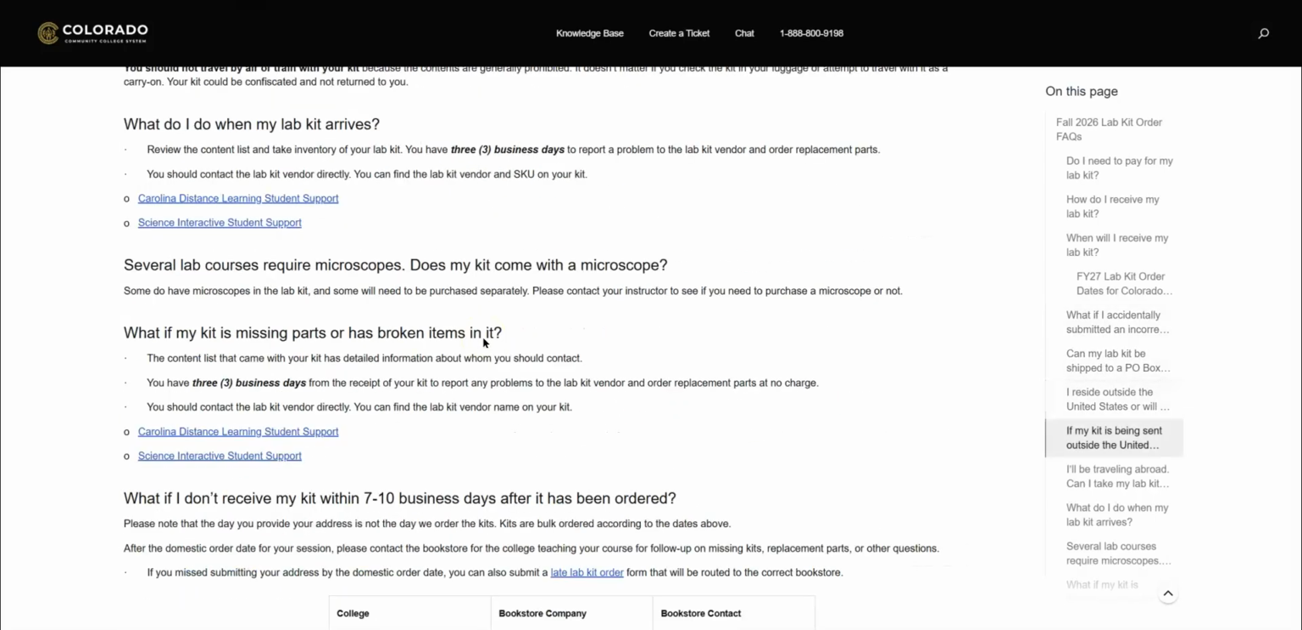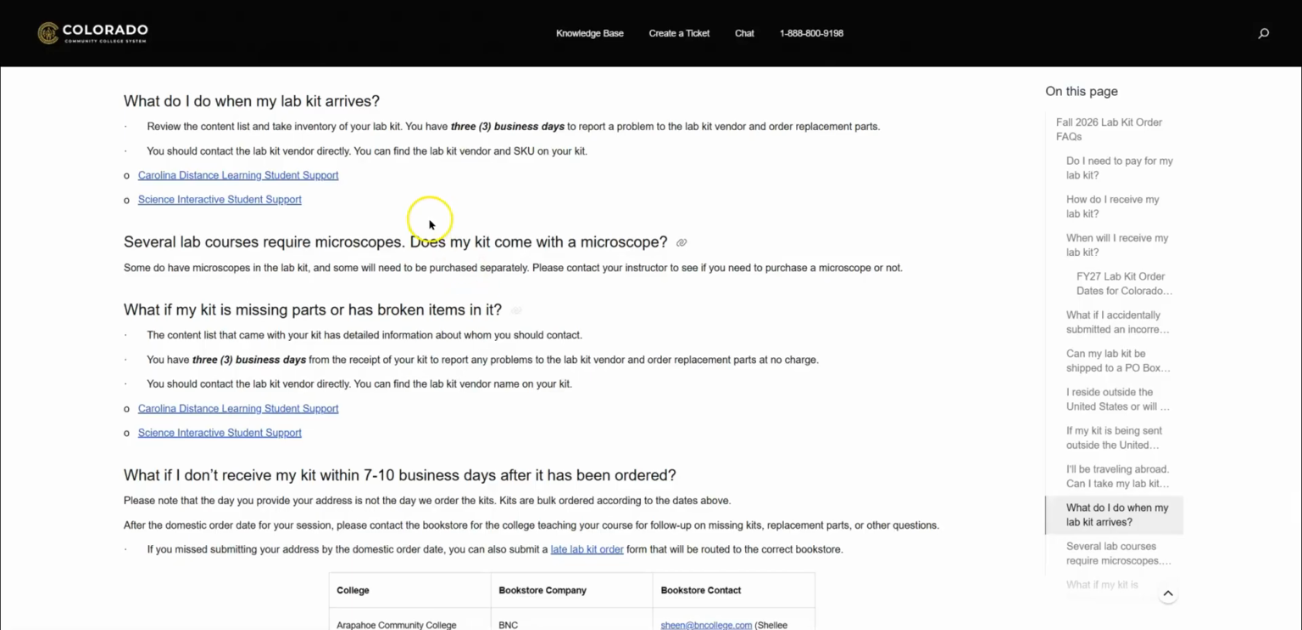The other thing that's super important is that when your lab kit gets to you, you have to make sure that you go through it really well with a fine-tooth comb and make sure that everything's there, that nothing's broken, because you only have 3 business days to report to Science Interactive if there's an issue with the kit. So that link is right here.